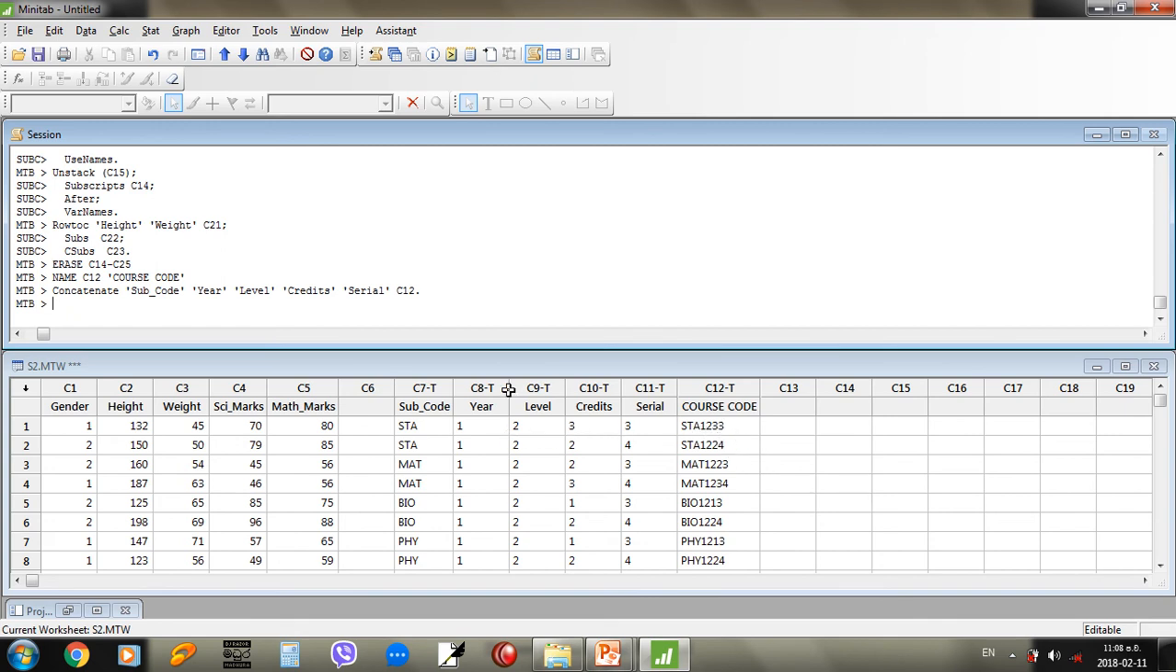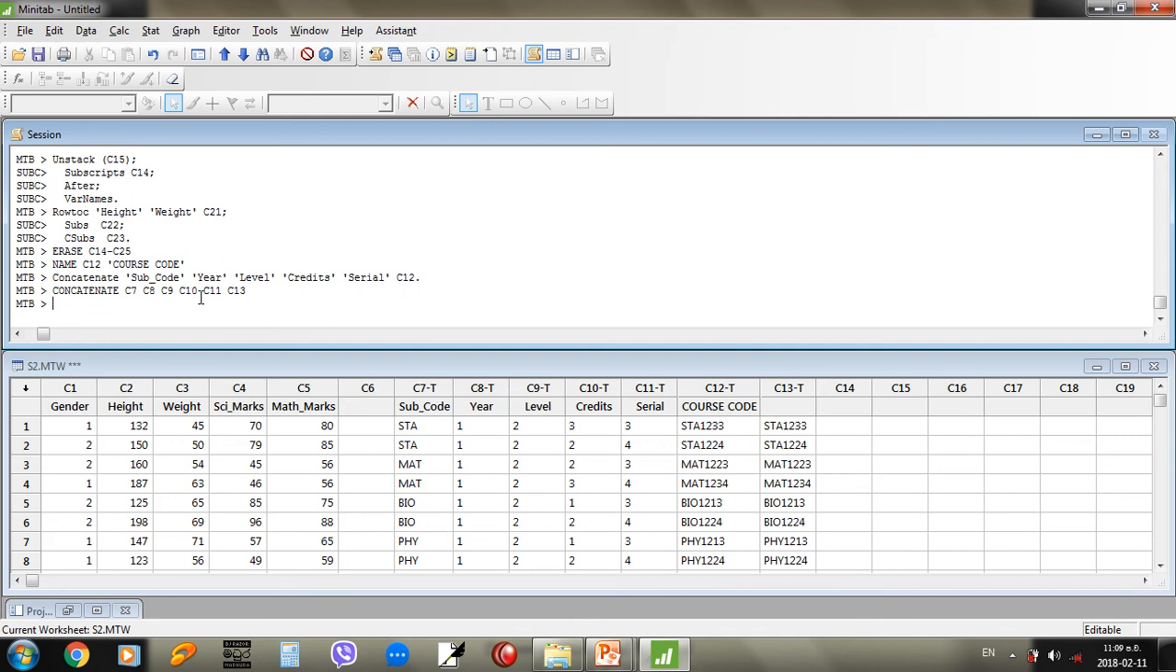Okay, we can do this manually as well by using the session commands. Concatenate C7, C8, C9, C10, C11 to C13. Now again the same thing, you can see here STA, because now we use the session command, the same thing is happening. Okay, right.